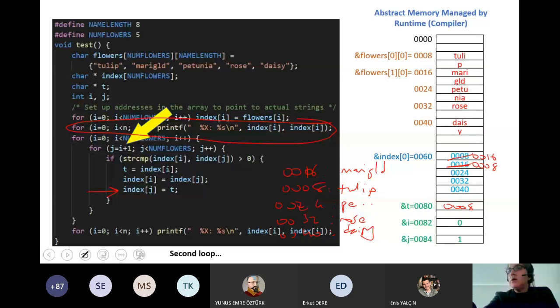Remember here, or notice, that I haven't made any change to my original array. My string array is the same. What I am doing is just manipulating the ordering of the addresses for each of these things, right?